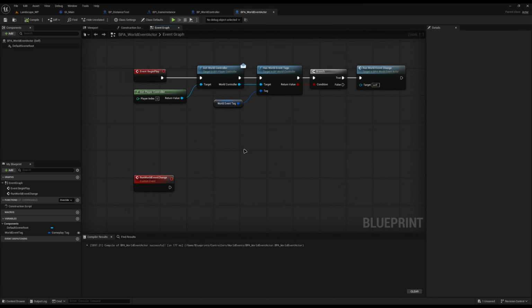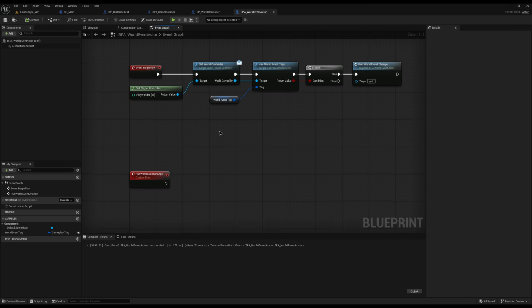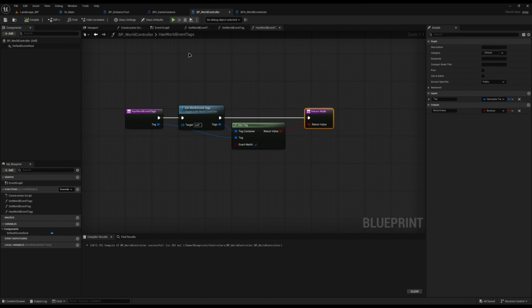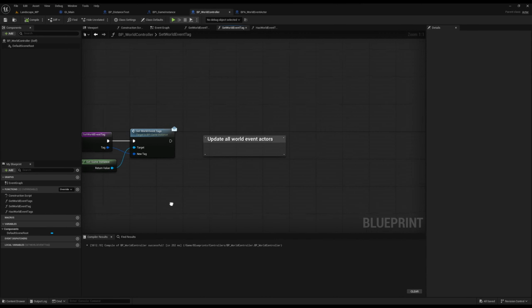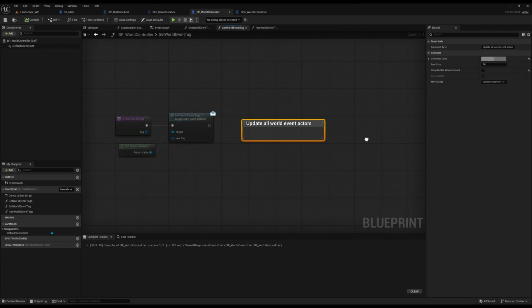So this is all good, but the only other change we have to make now is what if you're stood next to it as you complete it almost. So say you complete a quest and the actor's in memory and you're not starting a new game, we need a way to tell it to change. And that's what we built into the world controller on the set world event tags here. We need to update all the world actors.